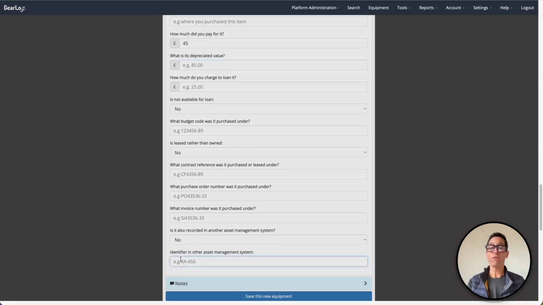If you are also running another asset management system in parallel, and this asset is tracked in that one too, then the additional identifier here at the bottom will let you record the code or identifier used in your other asset management system, so you can link and jump between the two platforms.